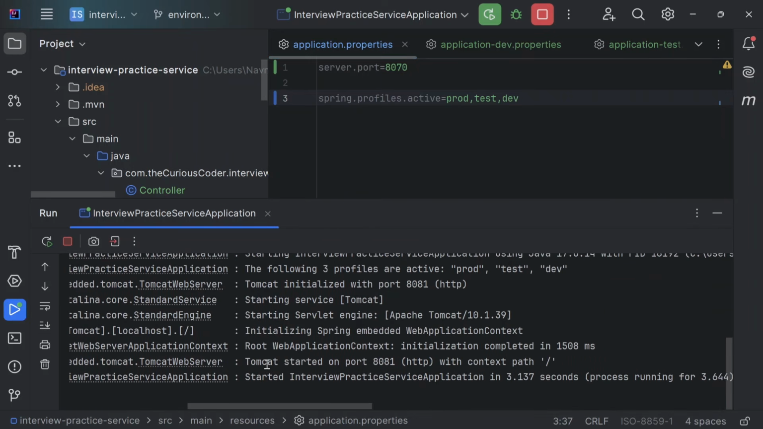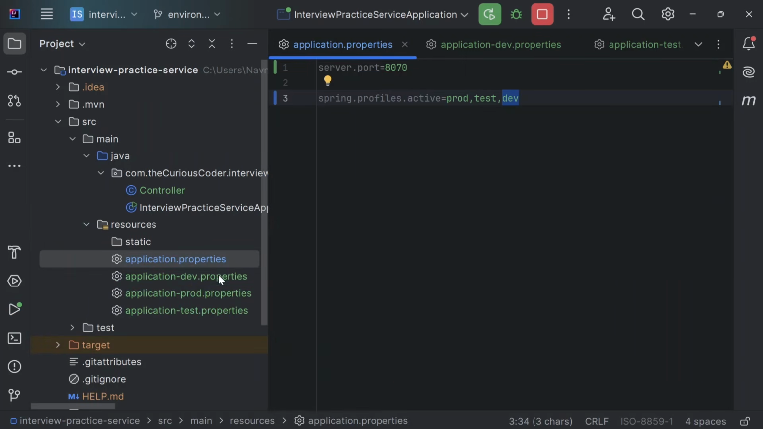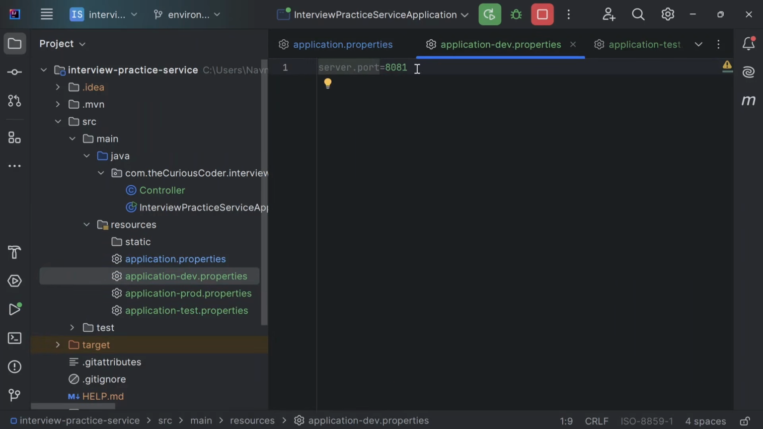Cool. So it started on port 8081. Why? Because the dev profile has the most priority. You can see in the logger that the following three profiles are active. So now the logger is also saying that all three profiles are active. Let's do one thing: I'll just remove this server.port from the dev file, and now let's see what happens.